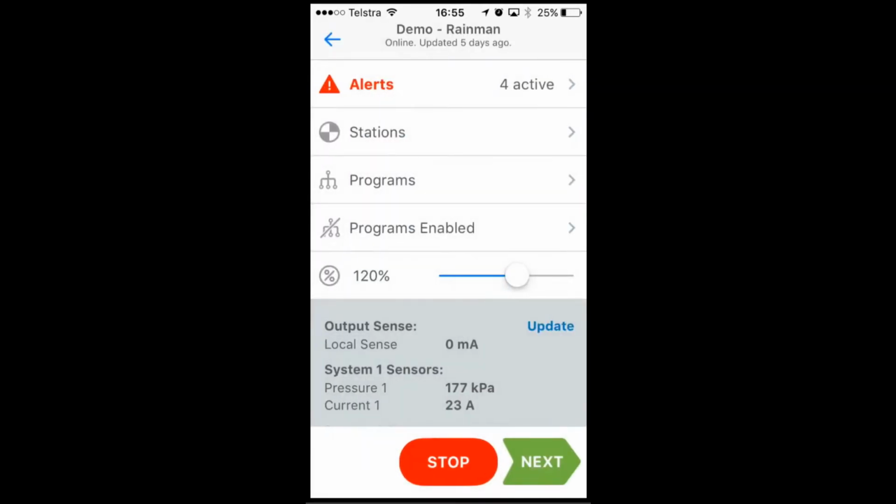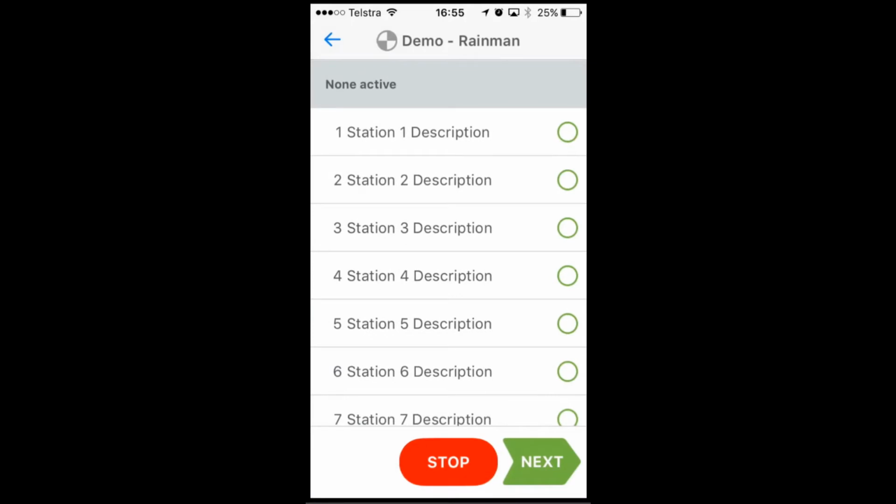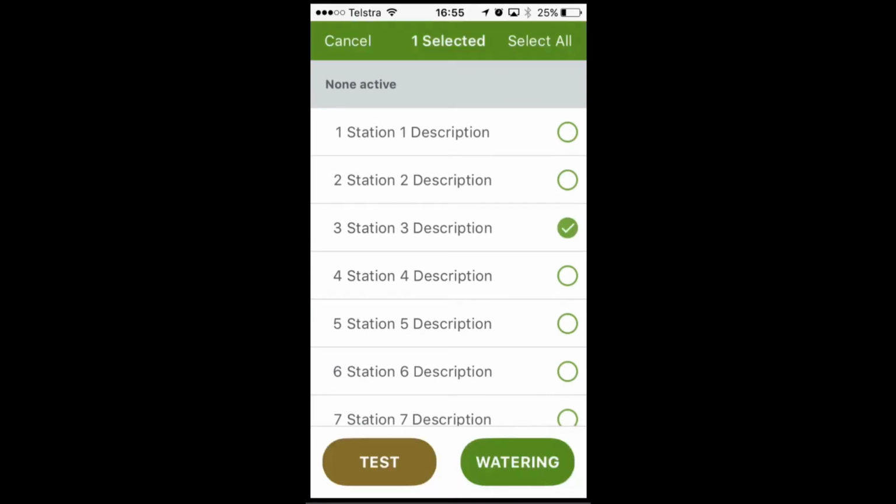Going back to the main screen of this controller, I can also access the stations and choose to turn on a single station. I can either use a test station or actually apply watering. A test station will turn on the station without turning on the pumps, which will allow us to check the current draw of the solenoids. Otherwise, I can do an actual watering, which will turn on the solenoid and the pump.